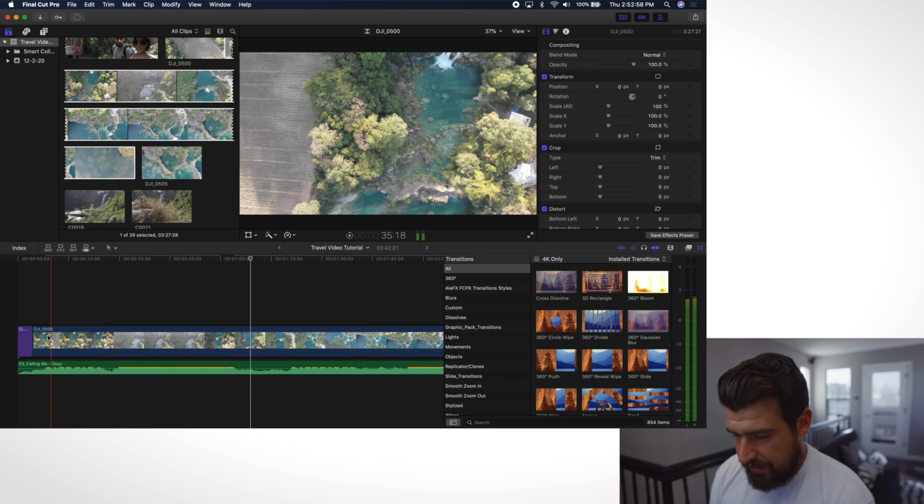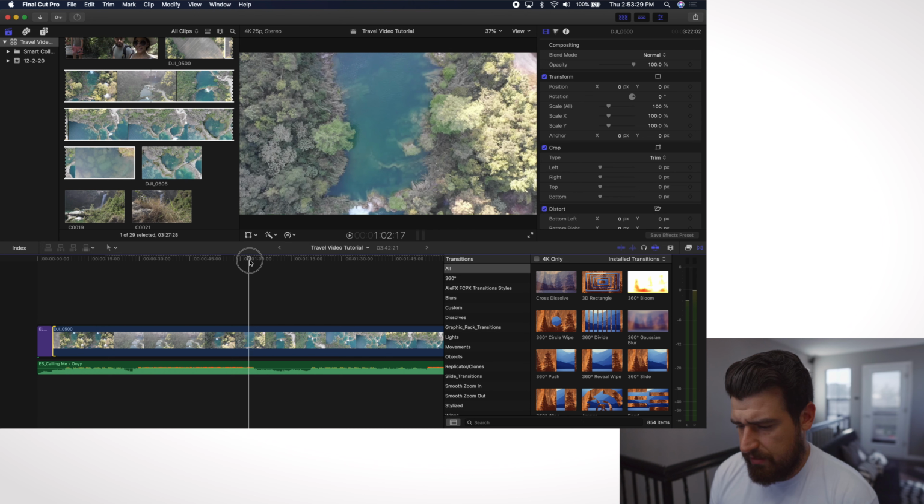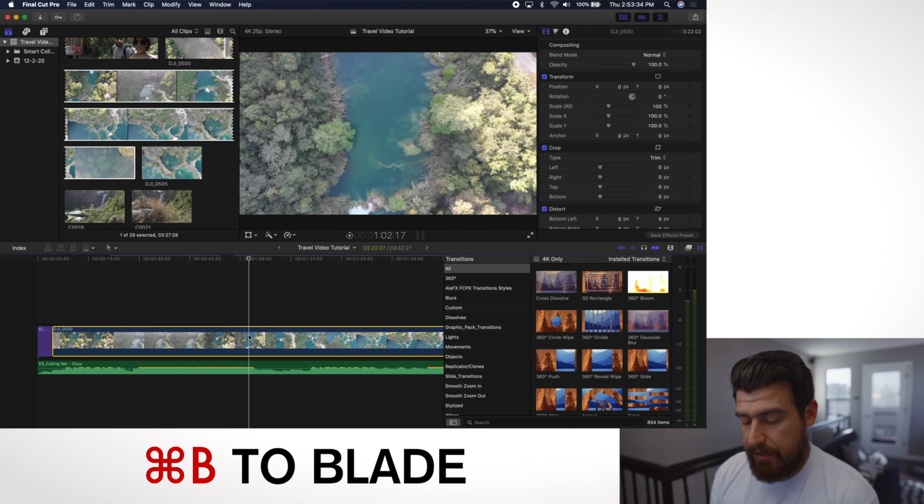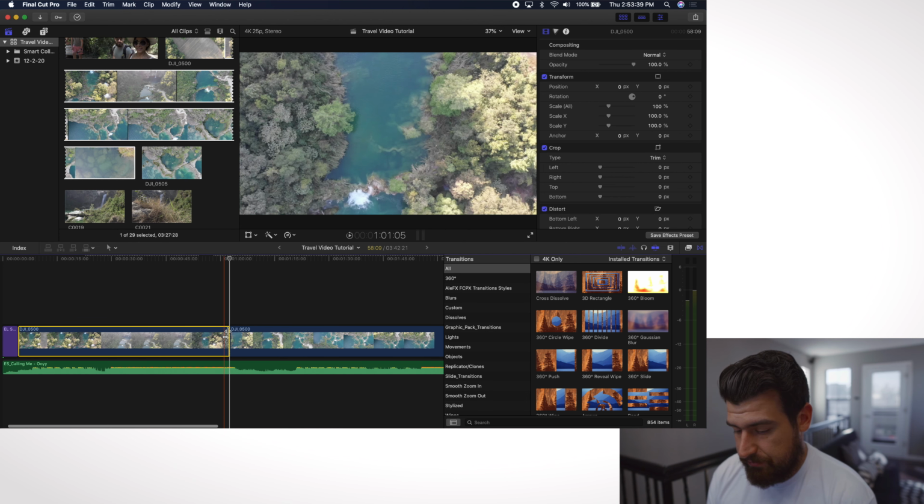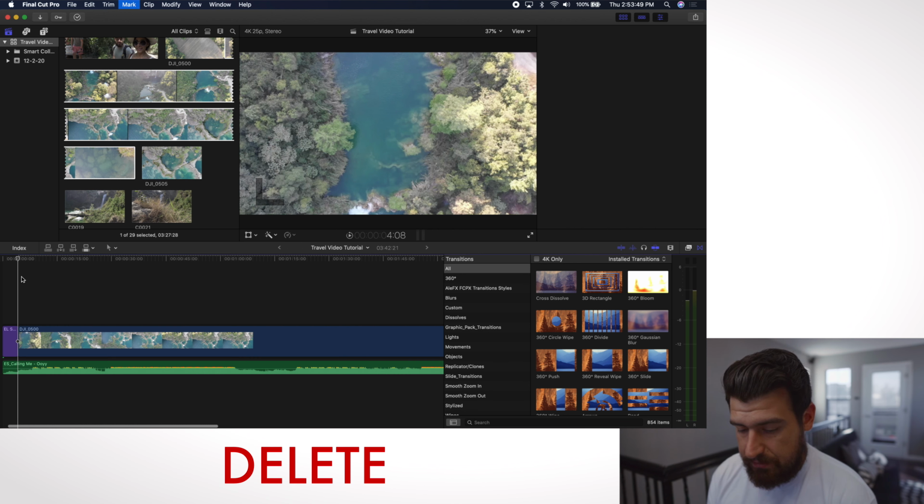So again, you can drag it like this, or a much faster way is to use the blade tool. The blade tool is probably one of the most used tools in Final Cut. And the way to do that is bring the timeline thing here to where you want to cut, and then you're going to select the clip and you're going to hit Command B and see how it cuts it right there. So now all you have to do is delete the part that you don't need. So I don't need this part, so just simply hit delete, and there you go.